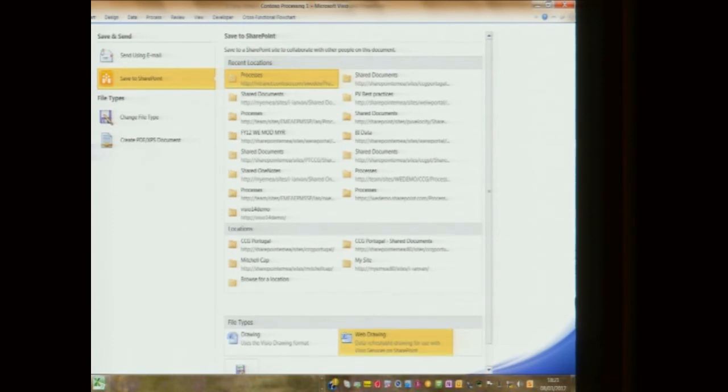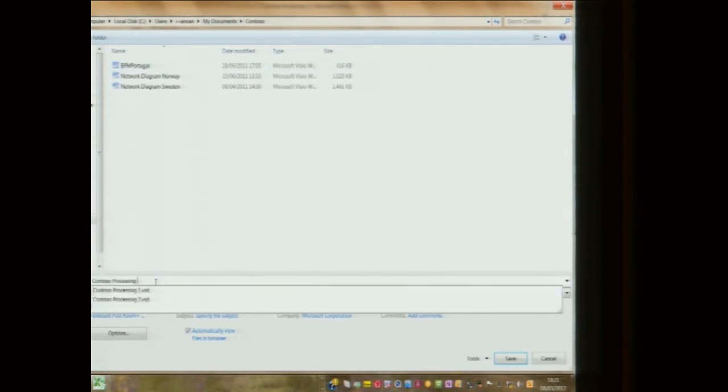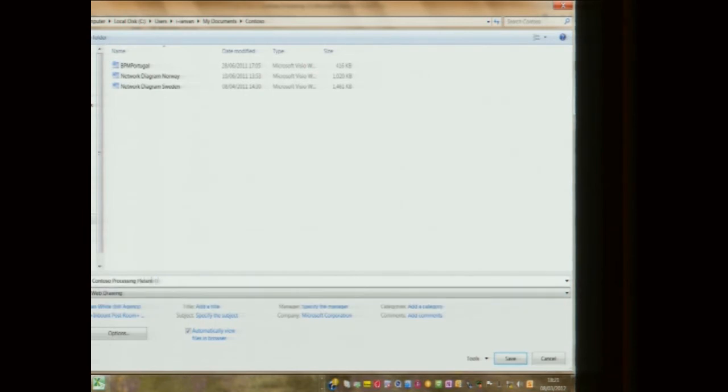So I'm going to save this, actually do it as a Save As, and I'm going to save it as a web drawing, which is the VDW. I'm saving it locally onto my Contoso library, and we'll call this Contoso Processing Helsinki, and we'll save that.